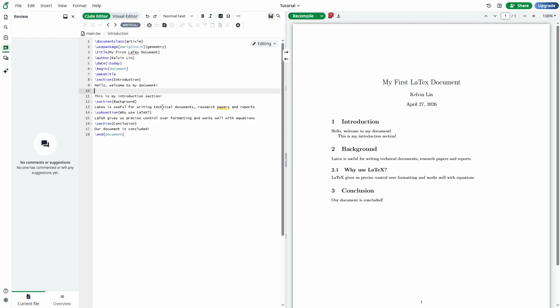Let's do some formatting of text. To make text bold, we can use the \textbf command. Say we wanted to bold "hello welcome to my document." We would do \textbf and then put the text in our squiggly brackets right here and recompile. And this will be bolded.